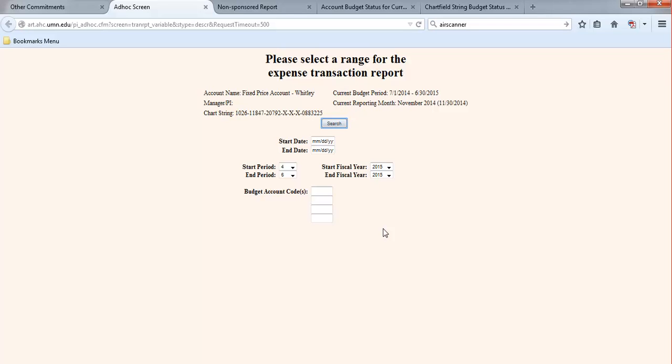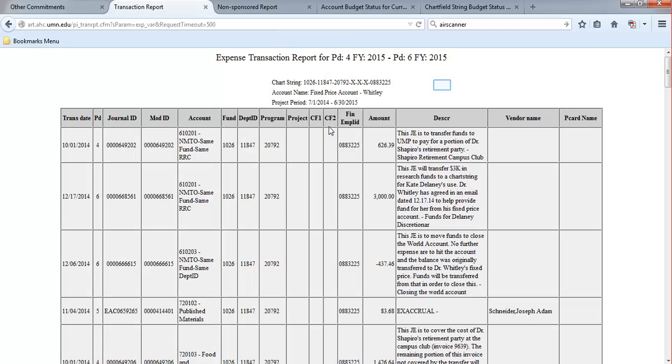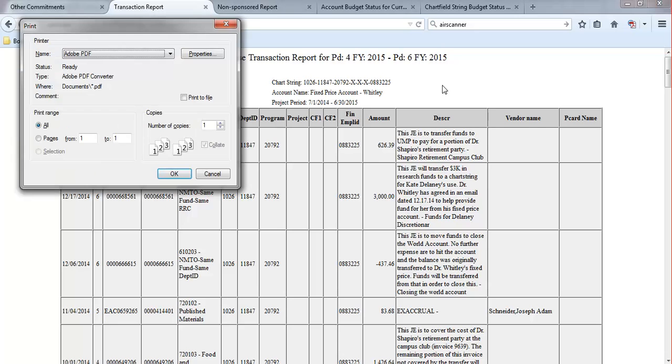Once you have finished selecting the time frame you wish to pull transaction information for, click the Search button. Your transaction report will then be generated. Once you have verified that the transaction report contains the information you need, it can be saved in the same way as your summary report or added to your summary report depending on your reporting needs.